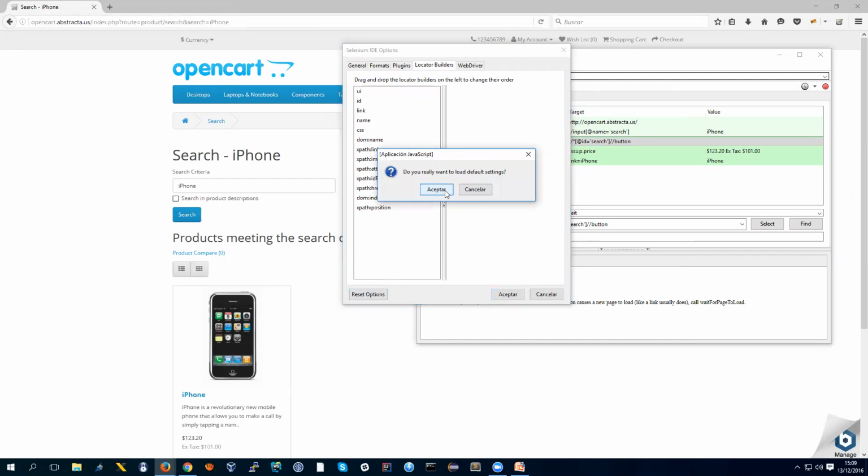So let me reset. The first locator that Selenium IDE tries to find is the UI, but I will drag and drop, and let's say first is the ID. Then if there is no ID, you can try to search it by name, then by link text, then CSS, let's say, right? I would use this order: ID first, name, links, and CSS, right?